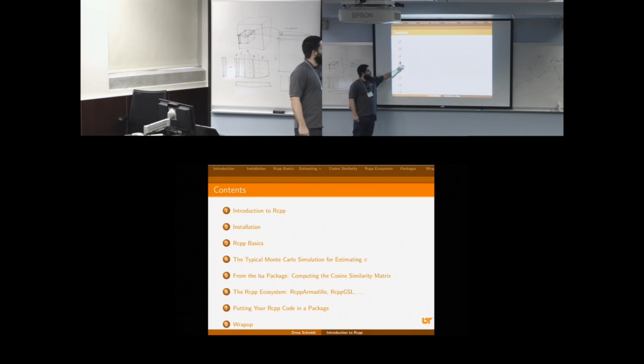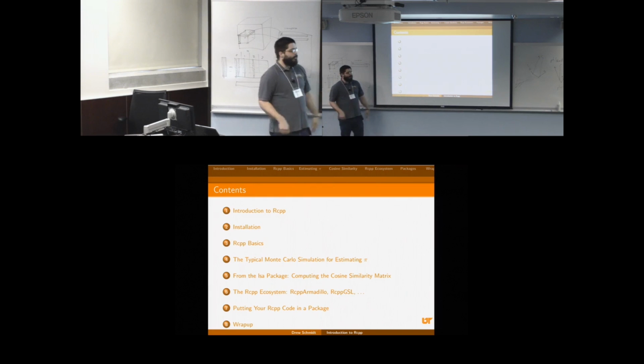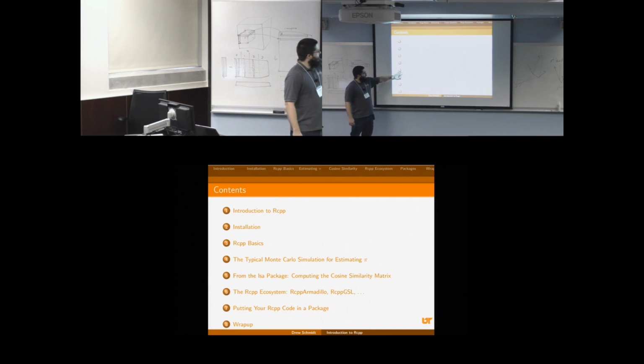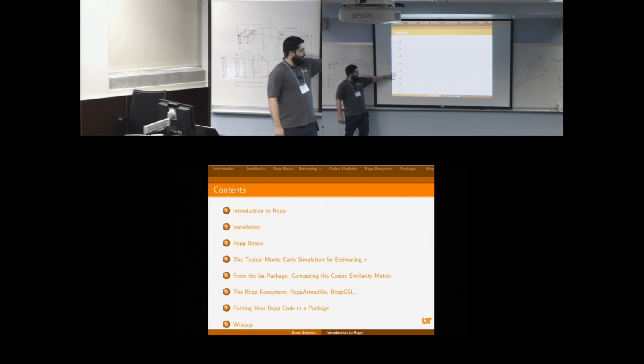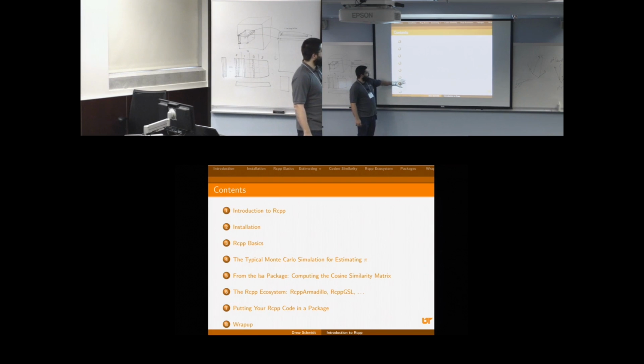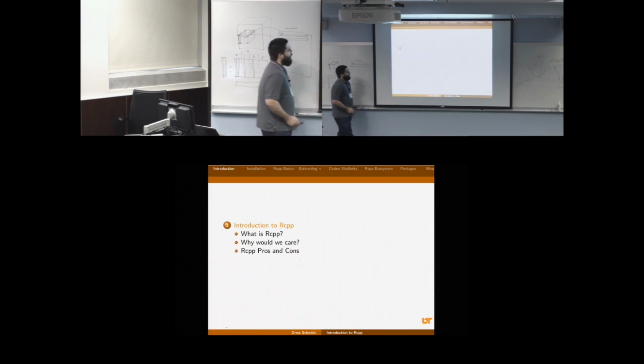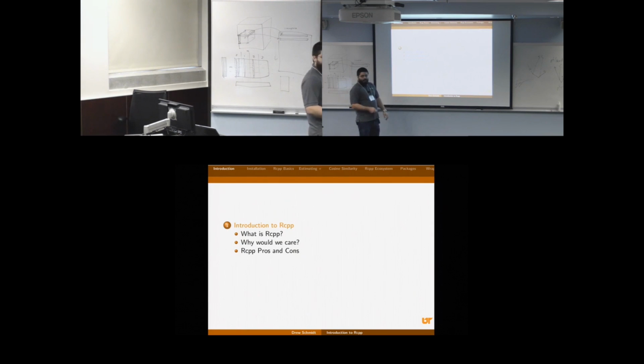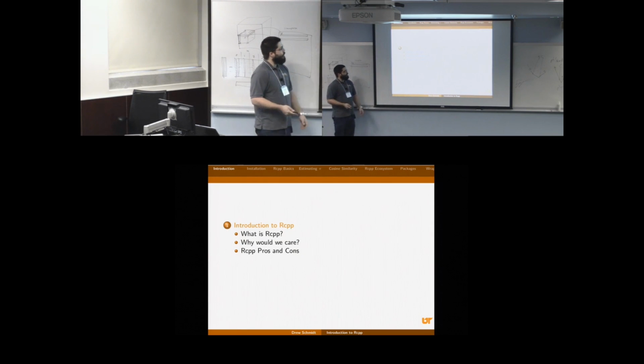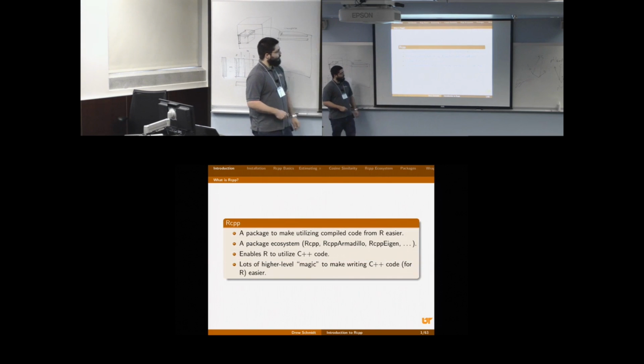We have the usual toy example that everybody does when they do anything, for some reason. A little bit more interesting example. It's not biologically motivated, but it was just too good to pass up. And then some extra things to close out the session. So what is Rcpp? Why would you care about using it? And the pros and cons of using it.